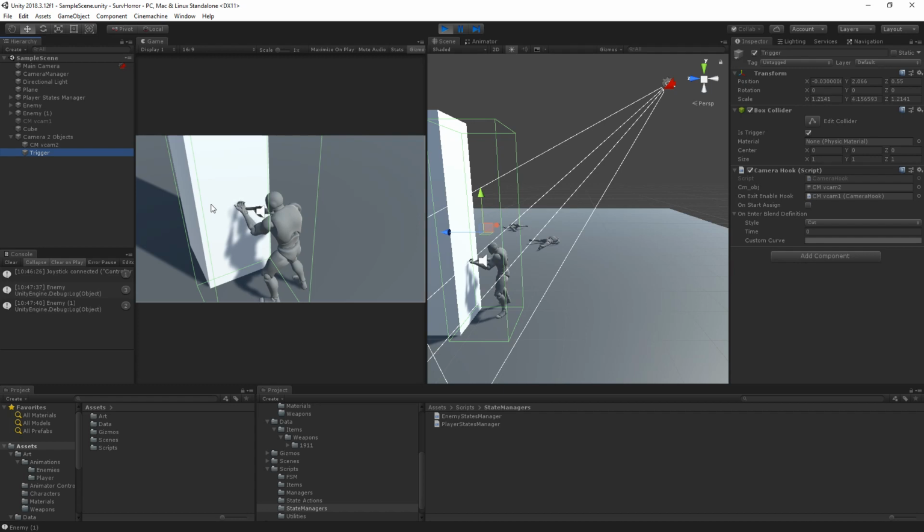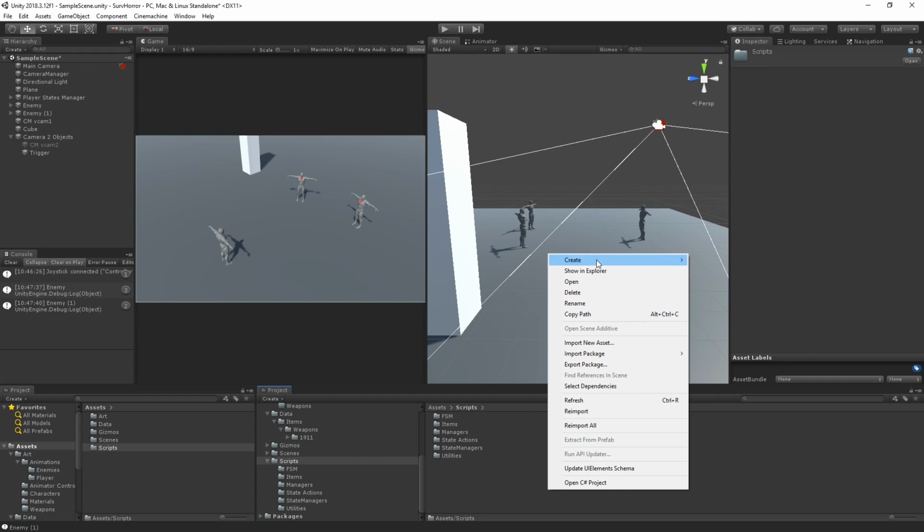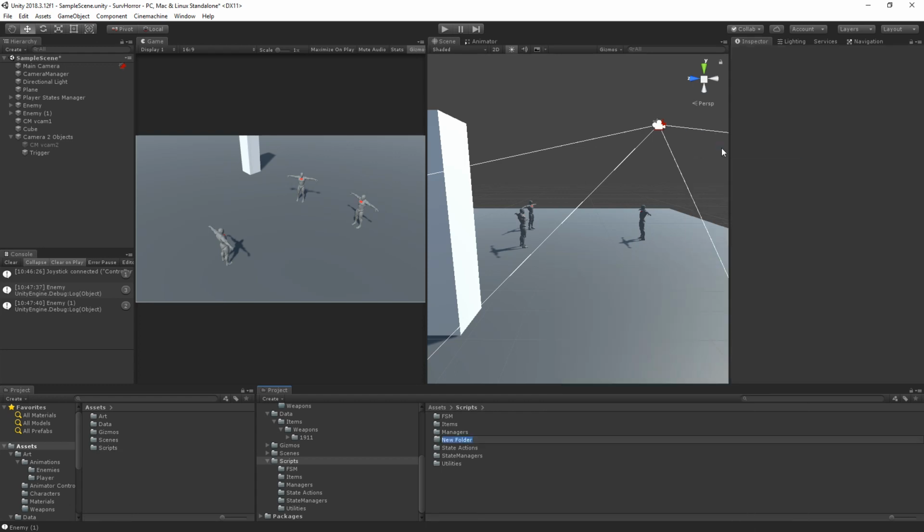Depending on what you are looking to do, you can just use another trigger. I'm just going to use this box collider because why not? So here's the thing, we're going to go on to utilities. Actually, let's see, we have our camera hooks. Okay, let's now use the utilities. Let's create a new folder which we're going to call interactions.